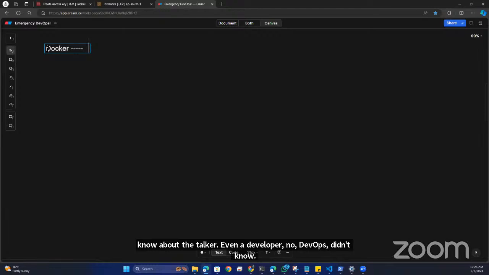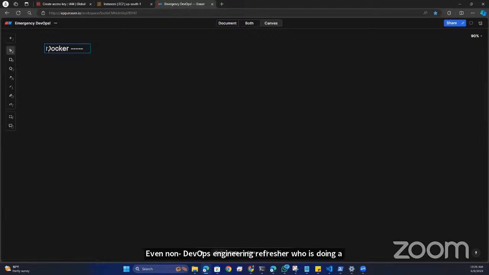So let's talk about Docker now. How many of you know about Docker? Yes, everyone knows about Docker. Even a developer knows, a DevOps engineer knows, even a non-DevOps engineer, a fresher doing a Google search, also knows the name Docker. But what exactly it does, we don't know much actually. So I'm going to clear that up.